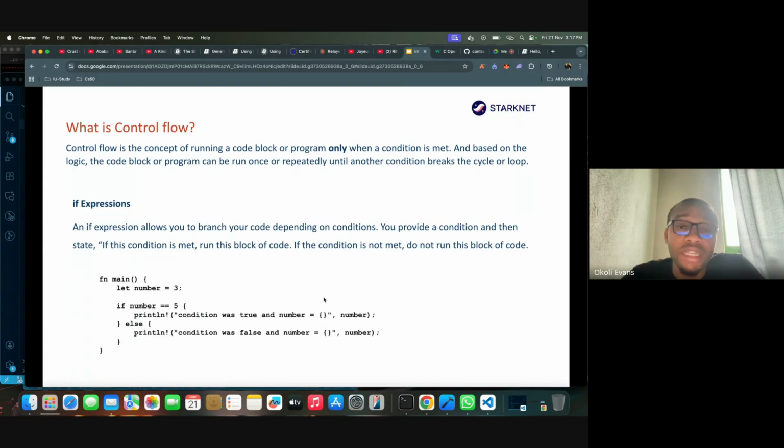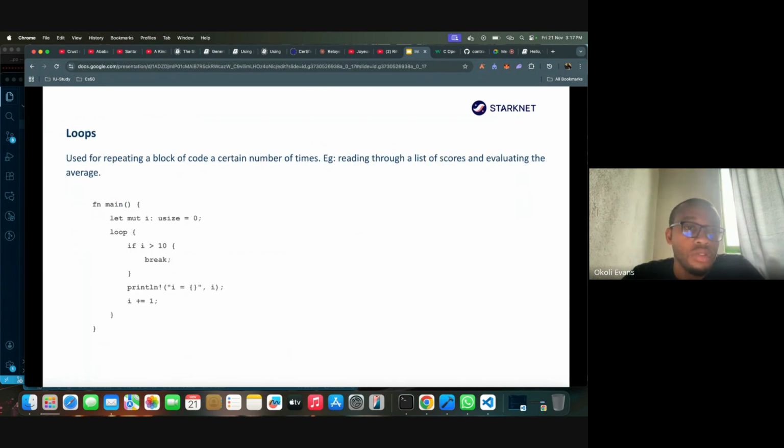Okay, I might maybe show it on the code later if we have time, but I want to finish this by 3:30 or at least 3:45. I'm very tired. So this is loops.